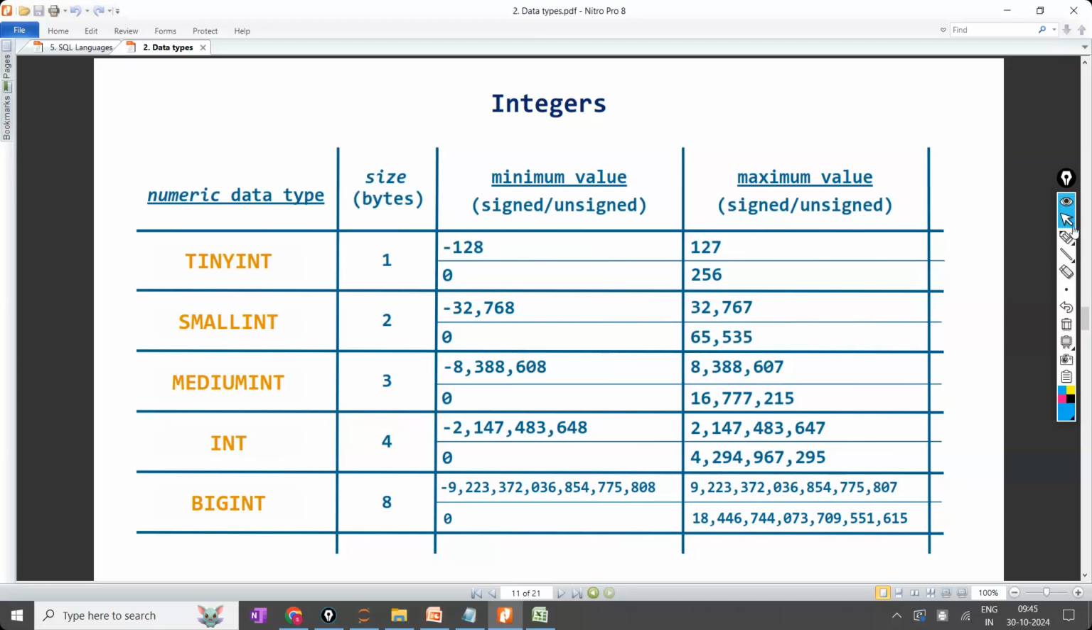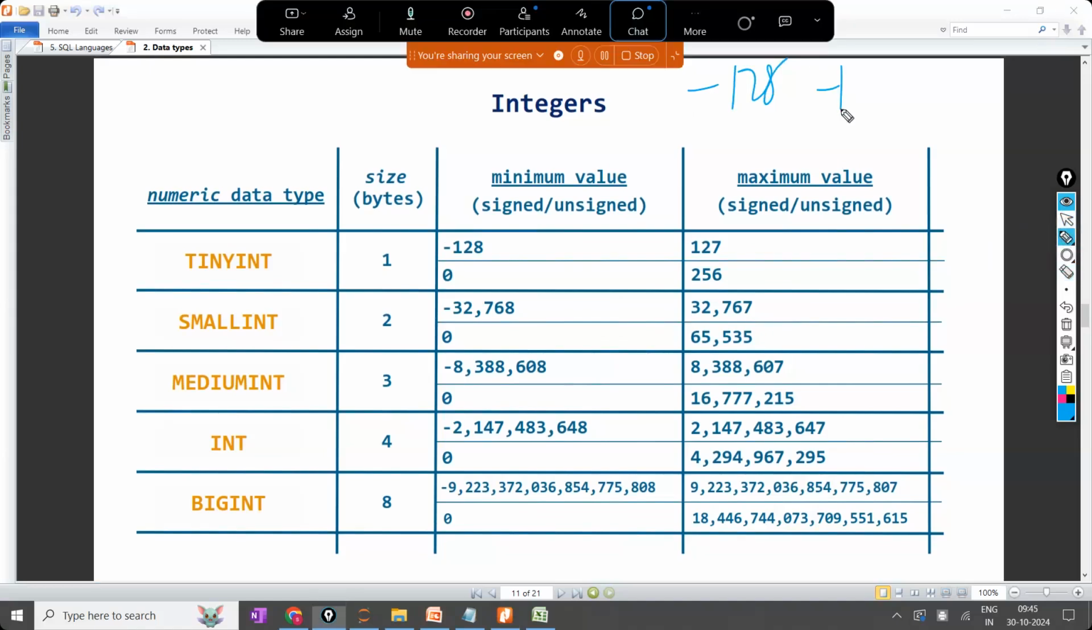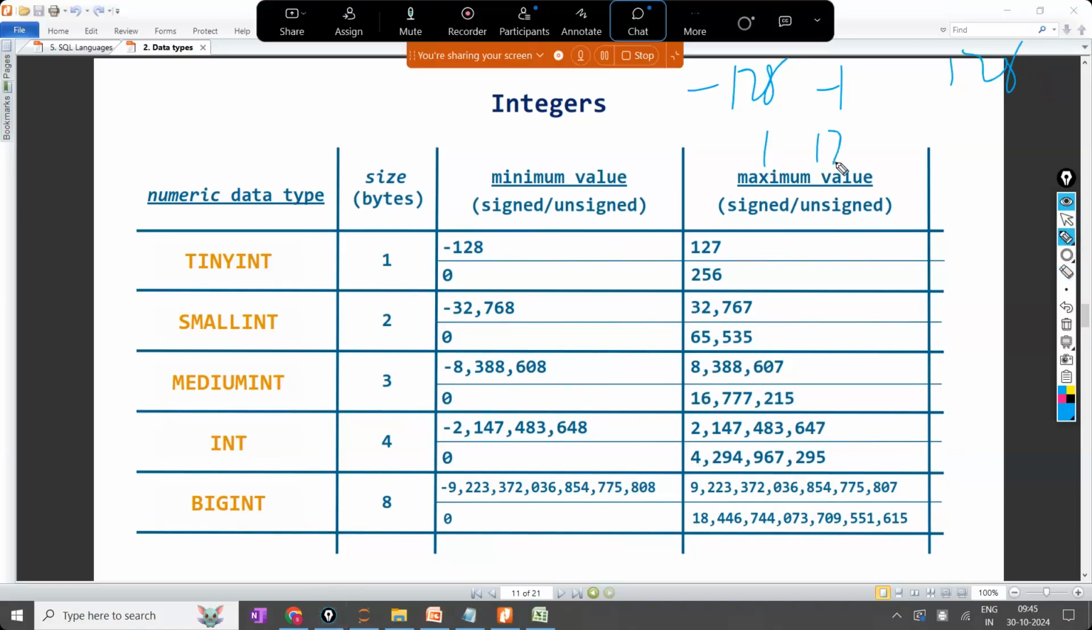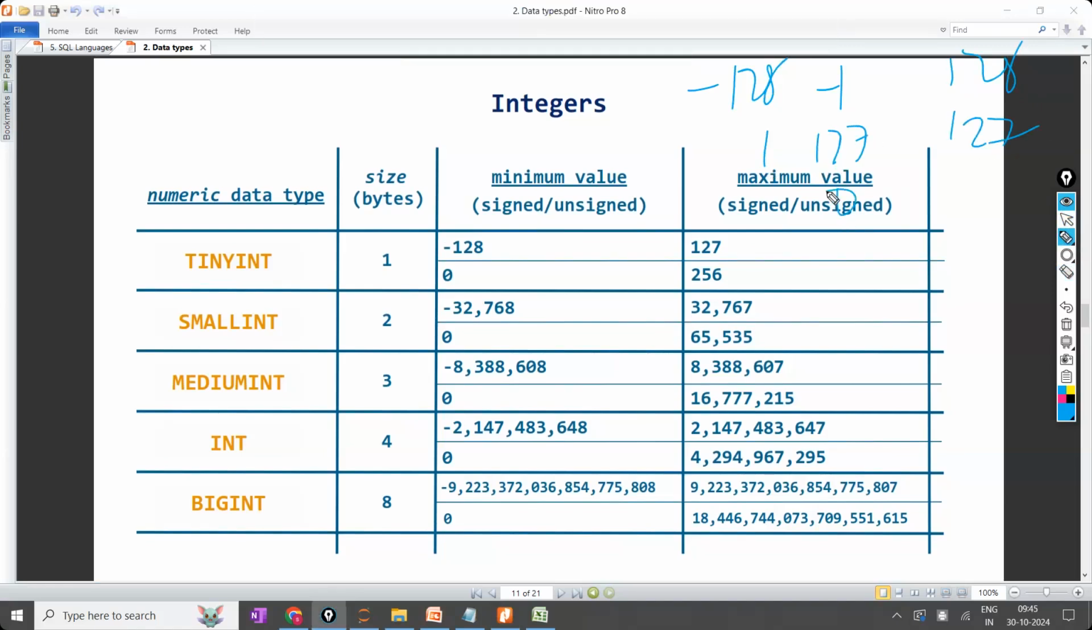Why is there, sir? Because minus 128 to 0, how many numbers will be there? Minus 128 to minus 1. How many numbers? Total 128 numbers. Now, similarly, 1 to 127, how many numbers? 127. Now 0 if you add, how many numbers? 1 number. Total 256 numbers. 0 also is there now.